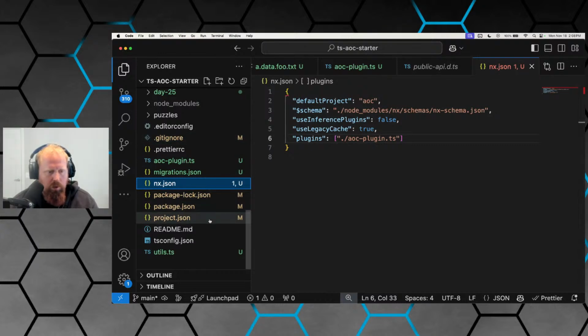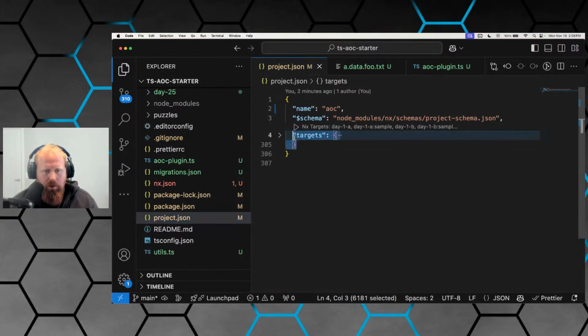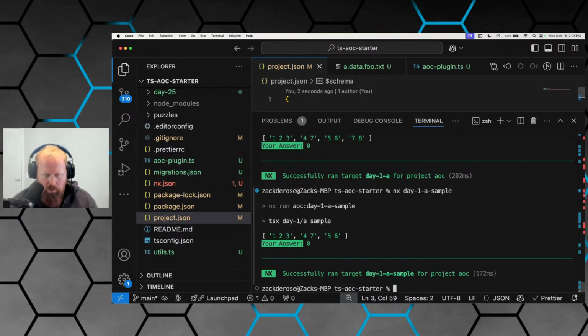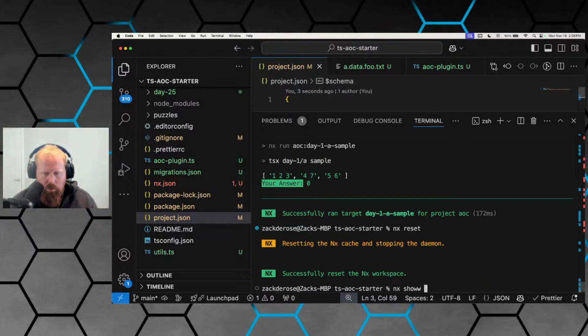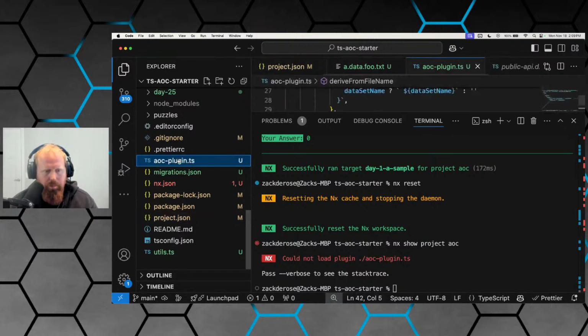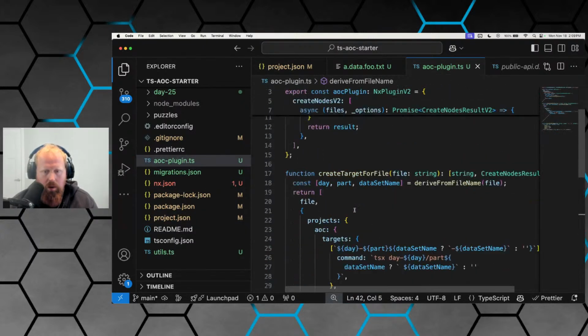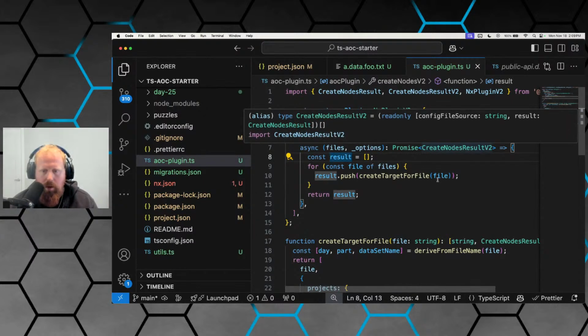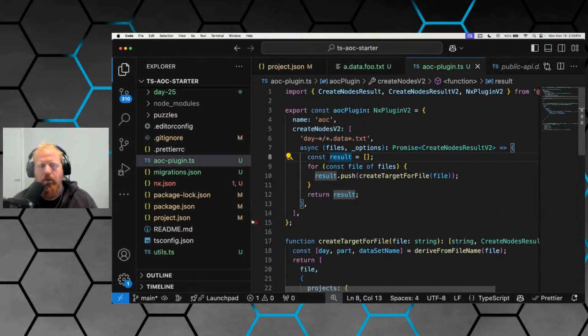I'm going to need to remove again all the targets from here. So we're going to do NX reset. Do NX show project. Let's see. Cannot load plugin. Why can't it load this plugin? I actually don't know.